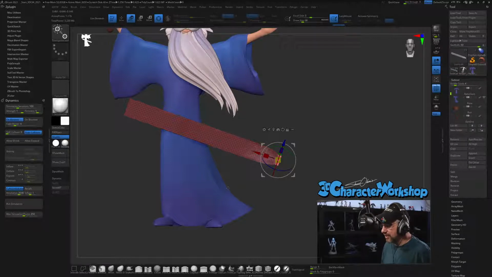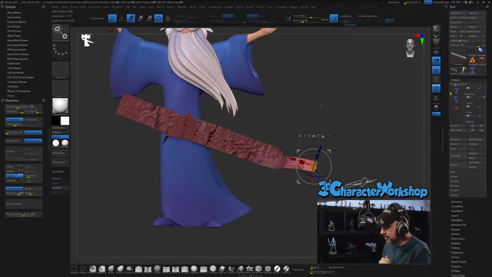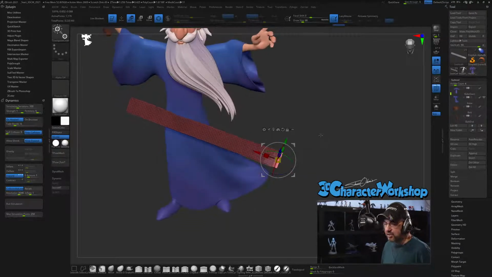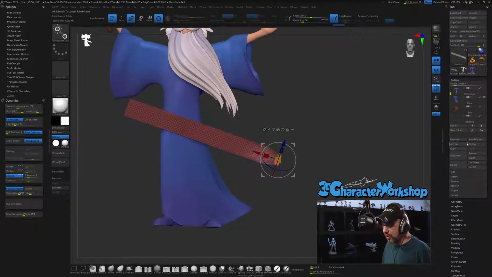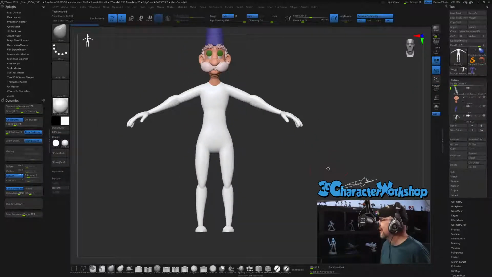Yeah, and then there's also this allow shrink and allow expand. So when you turn that on and you hit expand, it's going to expand it when you move it. Look at it, see that? I don't know, there's certain instances when you would want this. I'll show you an instance where you would want to do that. Okay, so we have this awesome wizard body.